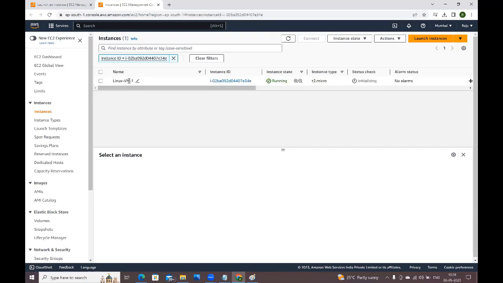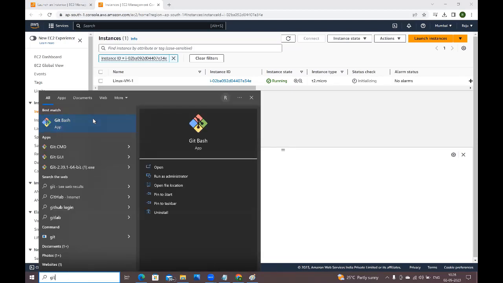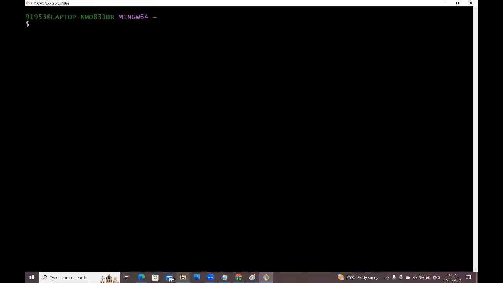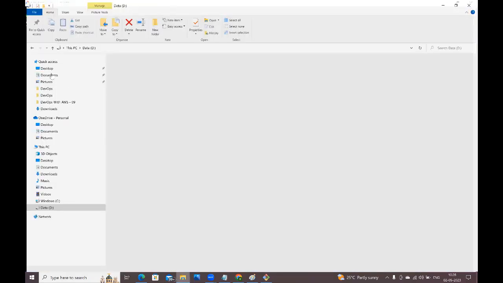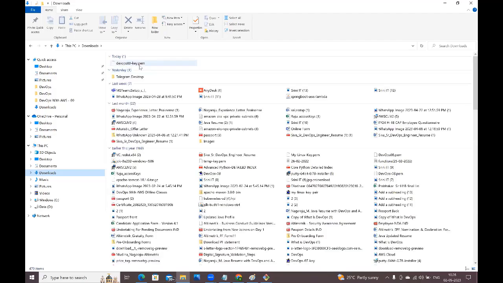Now I will connect to the Linux virtual machine and perform all the operations. In my system, all the client software is available. Let me go to Git Bash. Guys, the private key is downloaded in the Downloads folder. Go to the Downloads folder. See, that private key, DevOps 09 key, is available in the Downloads folder.